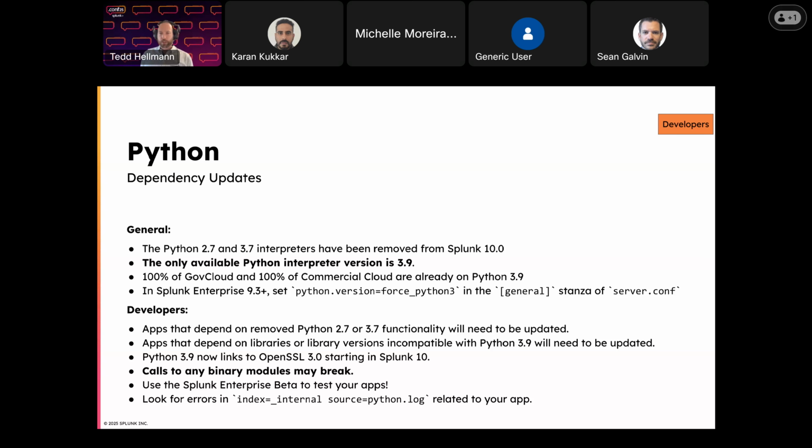Note additionally that we do have a check in the upgrade readiness app for admins that will tell you if your stack is actually configured correctly to use Python 3.9, to give you a heads up on whether we think it is safe for you to migrate from the Python perspective. So this is not new information for developers. We've been messaging this for quite some time. Hopefully this is not the first time you've heard this.